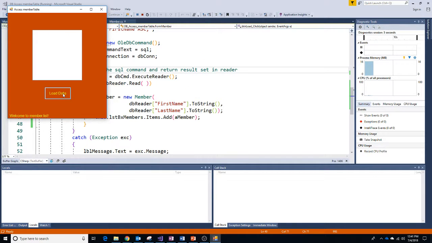Let's load our data. Oh, there we go. And we've got all of our pieces of information from our database loaded into our list box.